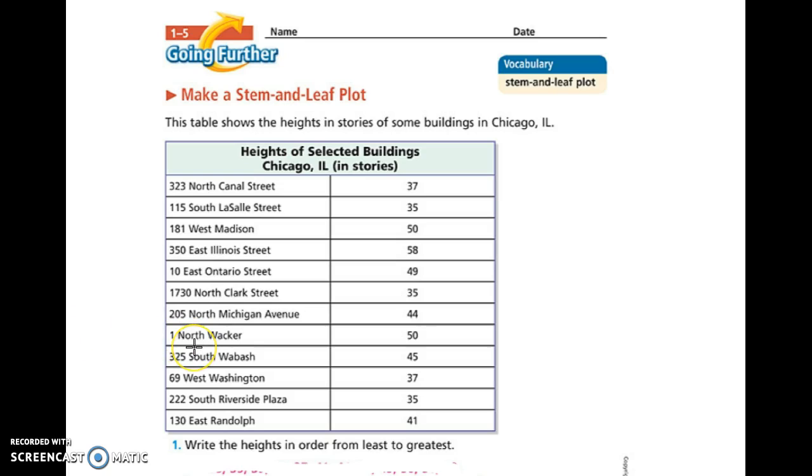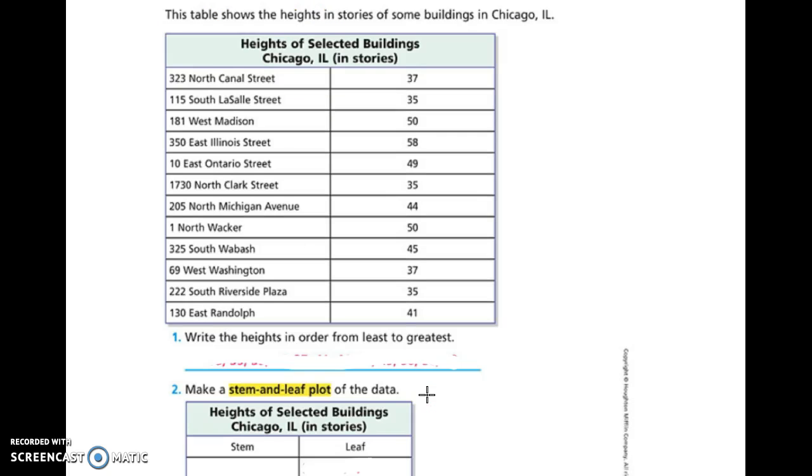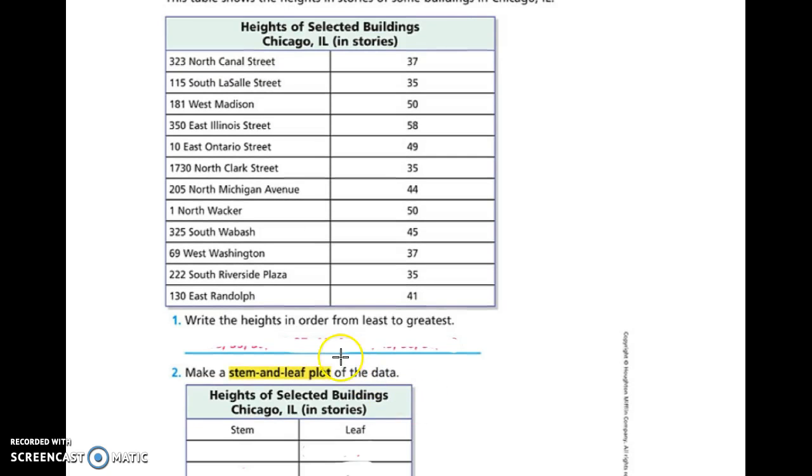The last thing that we're going to talk about today is a stem and leaf plot. This table shows the heights and stories of some buildings in Chicago. So it has all these different buildings and it says how many stories tall they are. And the first thing we're going to do is write the heights in order from least to greatest. So I'm going to look at all these numbers and write them in order from least to greatest. So when I do that, I end up with these numbers.